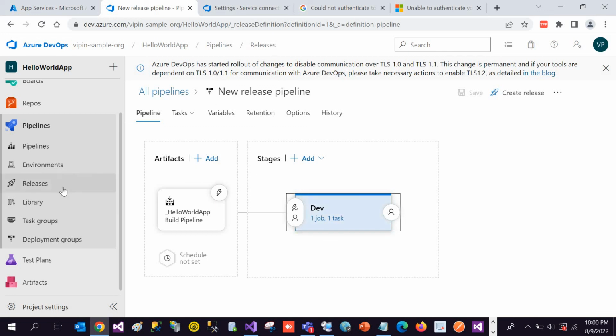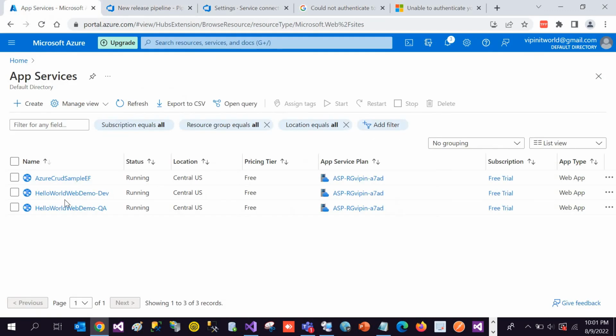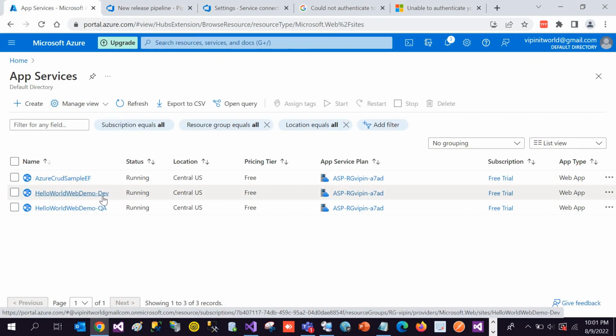As soon as our CD pipeline gets triggered automatically, the deployment will automatically start in the dev region. In the dev region, we are basically hosting our application in this Azure App Service, in this Hello World Web Demo Dev App Service, right?